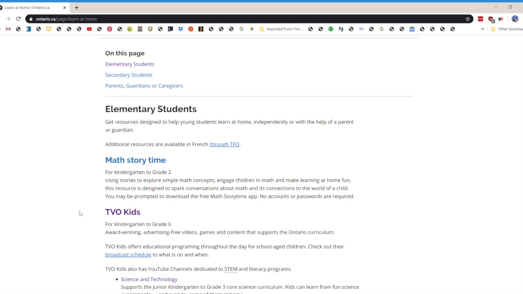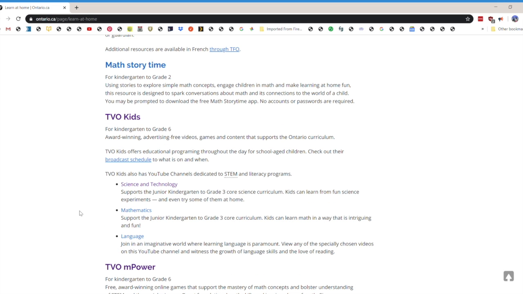So in the elementary student section, there are 4 resources here. The first one is a math resource aimed for kindergarten to grade 2. I haven't had a chance to really look at that yet, so I'm not sure what it involves. The second one is called TVO Kids, and this is one that I think would be good for our students in our class. There are videos, games, a lot of different resources there for many different grades, and it covers many subjects, including language, math, and science. So sometime next week, I will make a video where we explore this website.